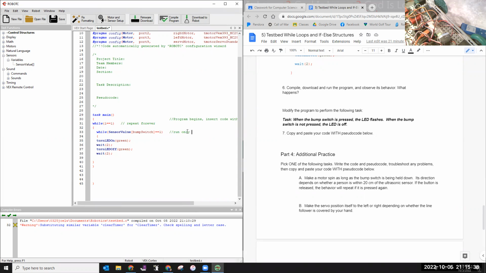Run only when bump switch, bump, can't spell, sorry, bump switch is pressed. All right. And then we'll just say LED on for 2 seconds. LED off for 2 seconds.